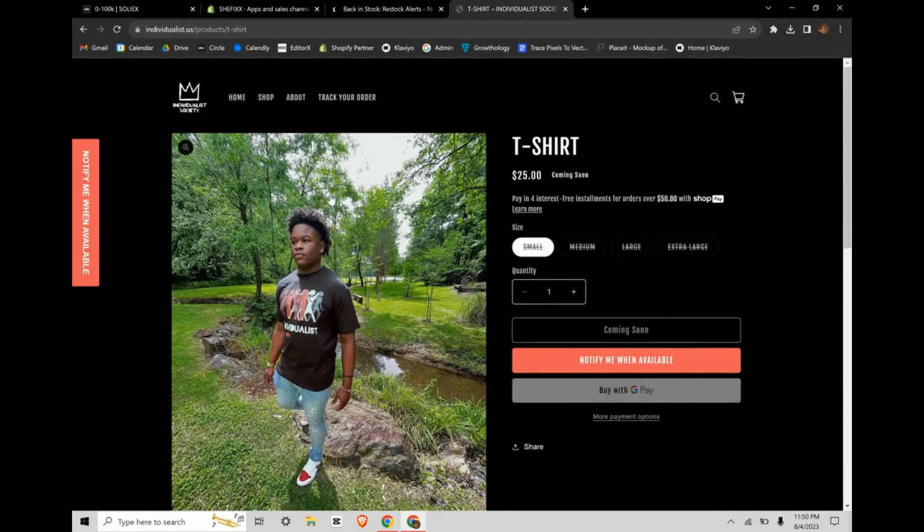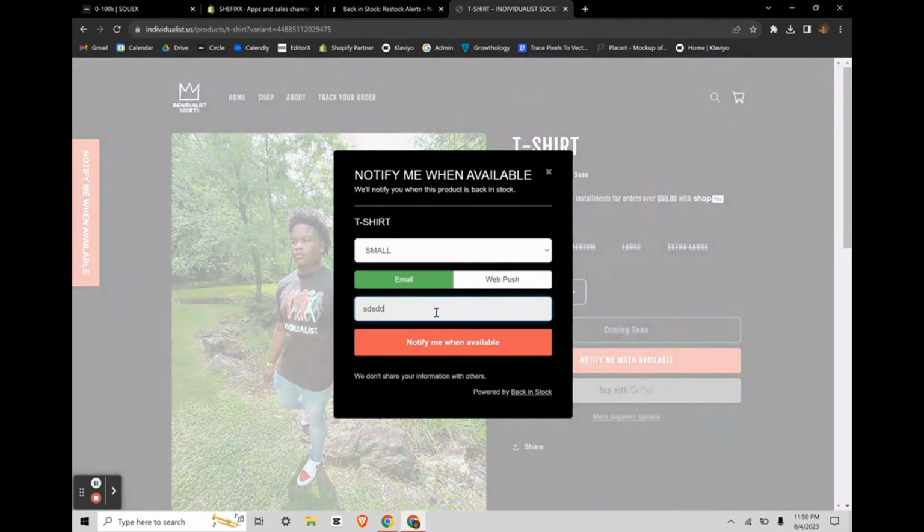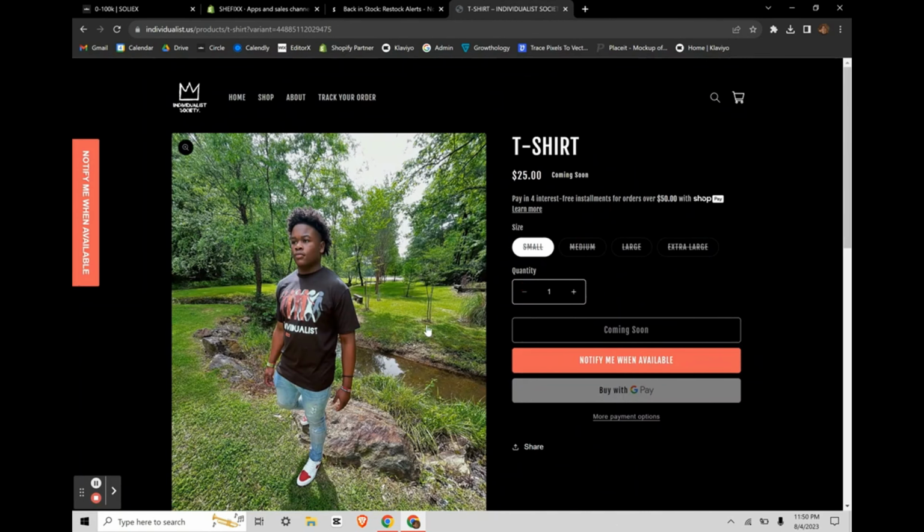So it's free to install, but then there's also plans options depending on how many notifications you want to send out. Now, this is what the Back in Stock app does. So see how this product is sold out? It's going to come up with a notify me available on here, and then as well as on the left side on mobile as well. So then they just put in their email address, and then they put in their size, and they hit notify me.